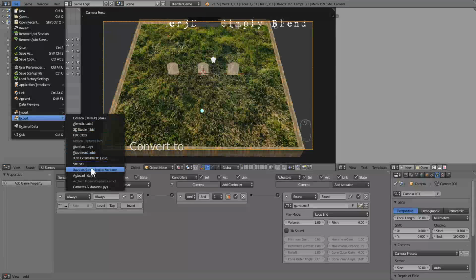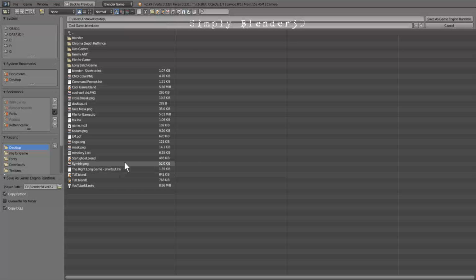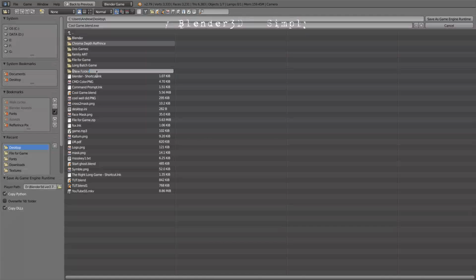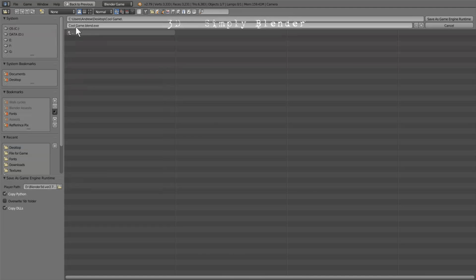All right, and you want to export save as game engine runtime. All right, now this is very important. Do not export it to your desktop because there's a bunch of files in it. What you want to do is go over here, click this plus sign in a new directory, okay, and type a new directory of cool game. All right, and then you want to go into that cool game directory. All right, and it will be selected as exe, which is fine because it's an executable file in which you are doing, and then click save as runtime engine.